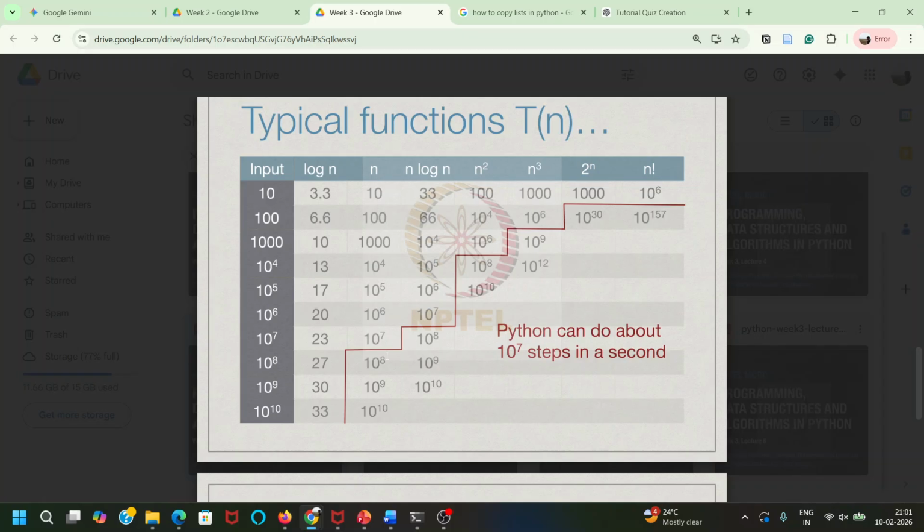So if you want to make our algorithms efficient, we have to make sure that our computations should be less than 10 to the power of 7. So if you can achieve log n computational complexity, it is very good because it is the most efficient thing you can do. If you can achieve n complexity, it will be good.